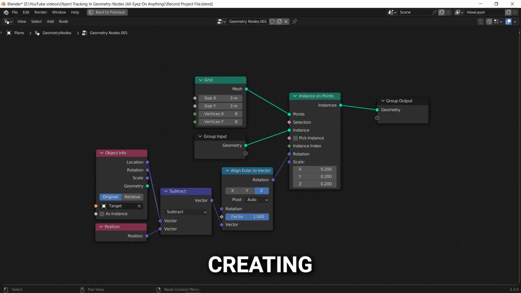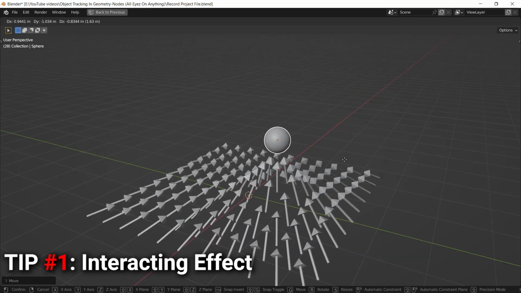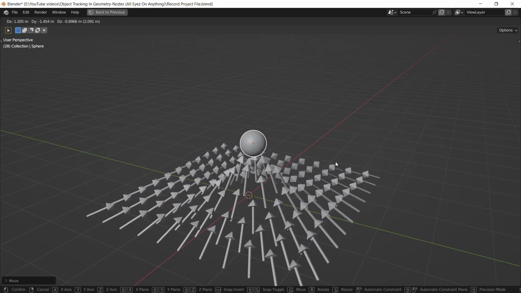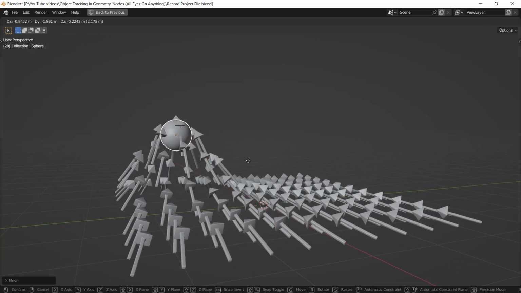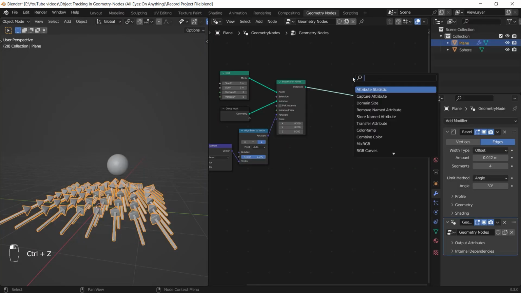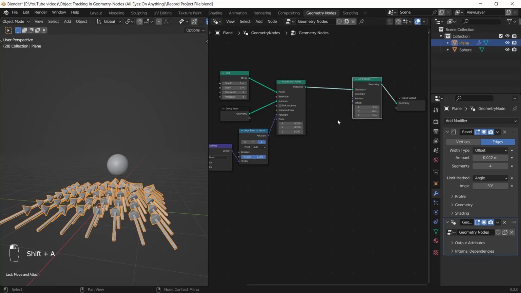I said everything about creating the effect, so let me give you some tips. The first tip is about how to make the instances, in this case arrows, to move up when the target gets near to them. It can be done by adding a set position node after the instance on points node.